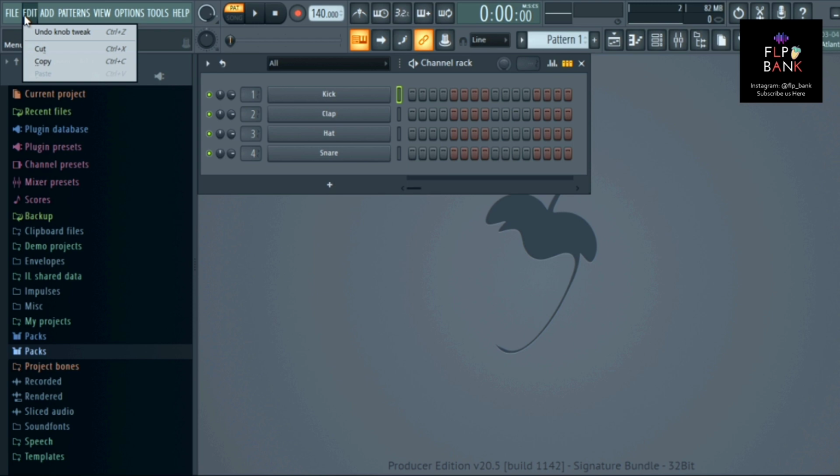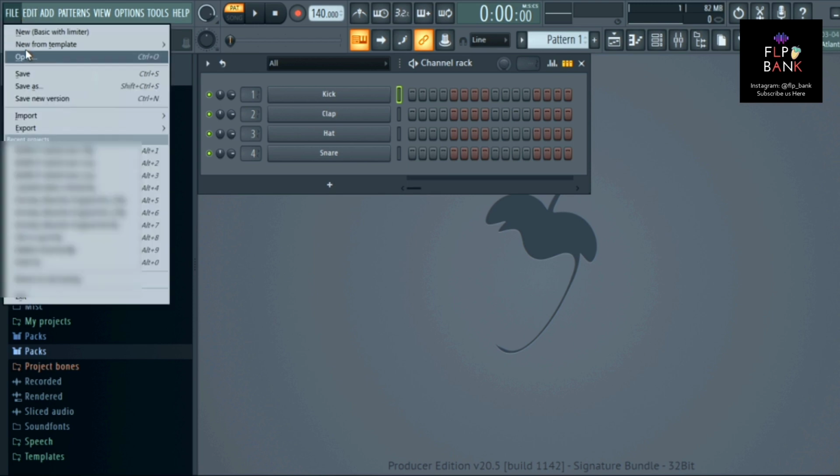Below the export option, you will see the 10 recent projects that you have opened up. You can use the shortcut Alt plus numbers beginning with 1, 2, 3 and so on, up to 9 and finally 0.